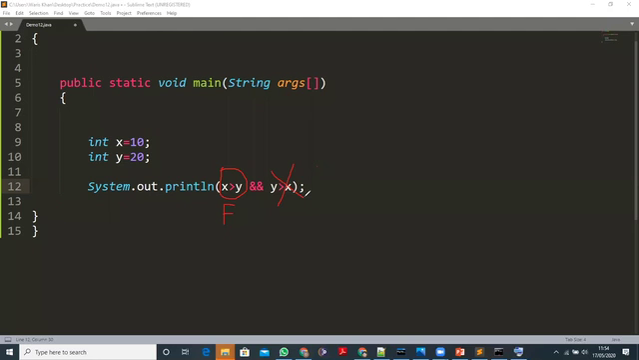When the first condition is true and the second condition is also true, then the result is true. But look here, the first condition is false, and the AND operator has one rule. That rule is: if the first condition is false, then it will not check the second condition. Then when you save this program, the result will be false because the first condition is false.